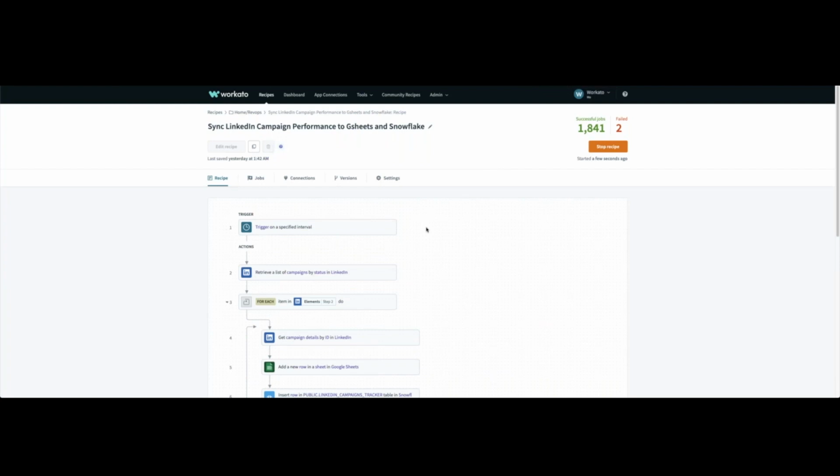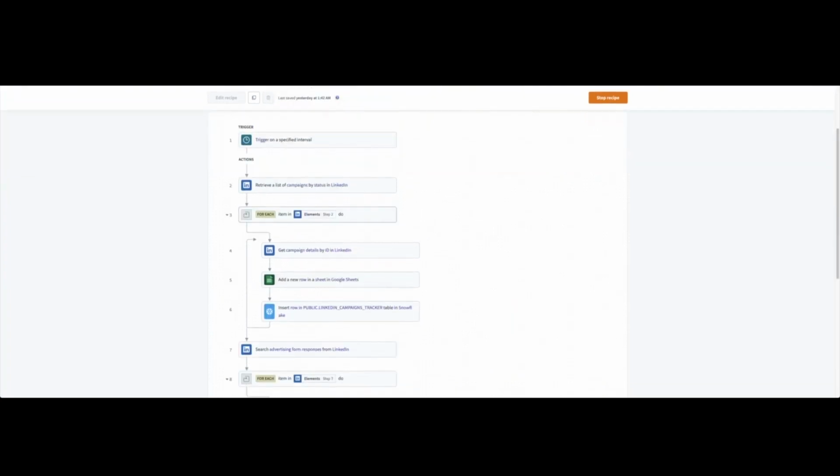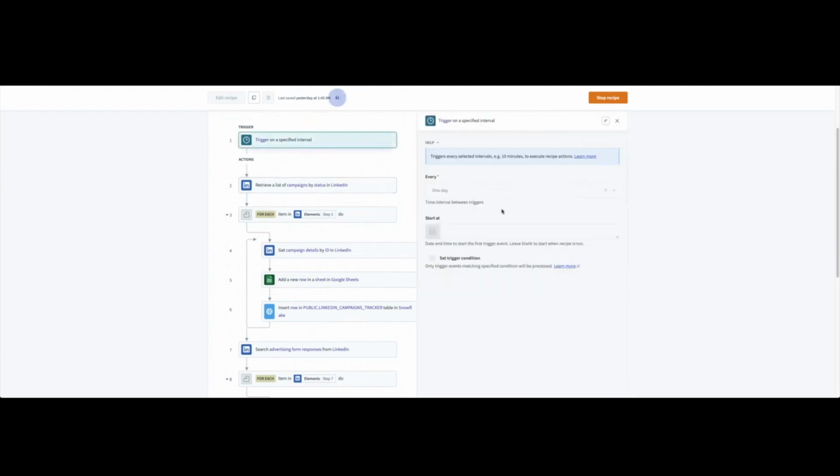So the recipe itself, what I've just shown was actually powered by the recipe that's built over here. So it's a pretty simple one, right? And not very hard to set up. The first thing is really just triggering on an interval. So I just set it to be 1 day.